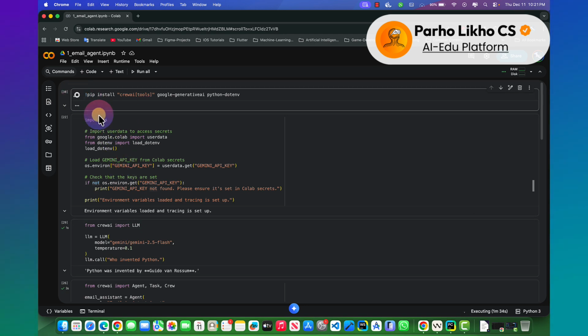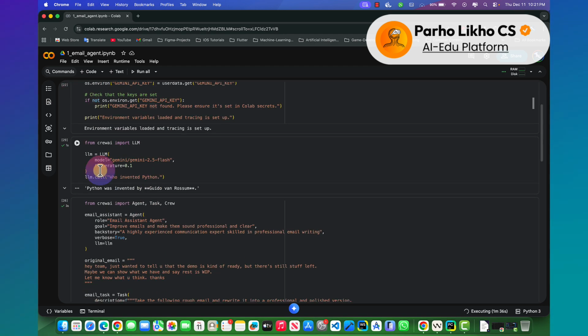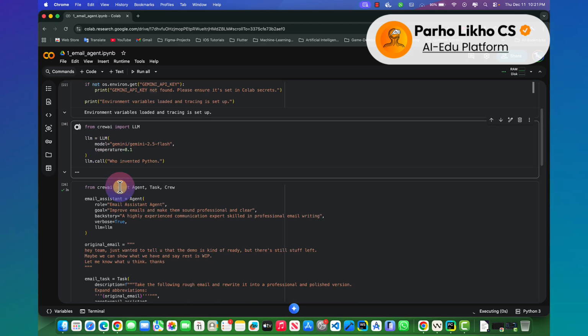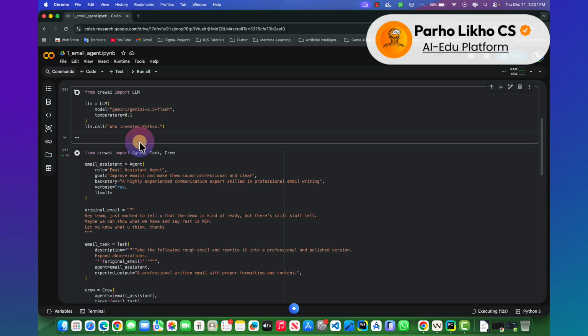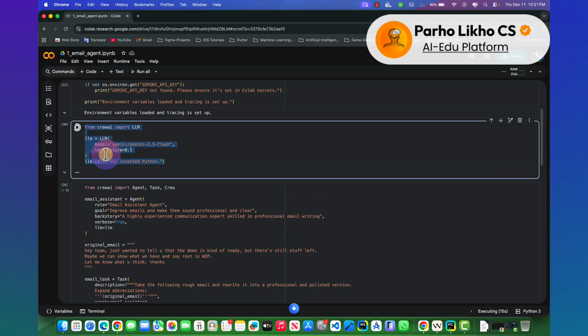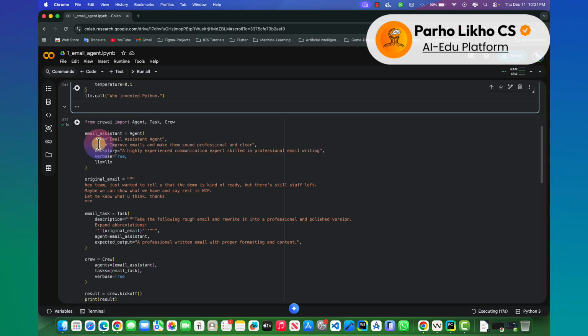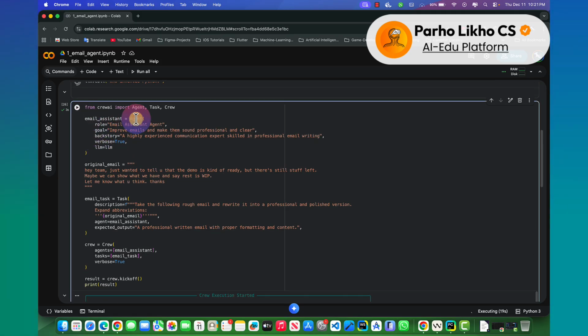Okay, so let's check whether our API setup is totally done or not. The dependencies I already installed, and let's run this one. Wait for the execution. So this is the basic code for how to execute an LLM, and here we create an agent. There are three important things: agent, task, and crew.